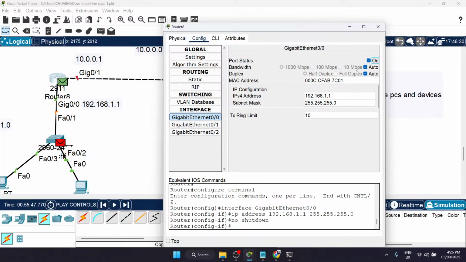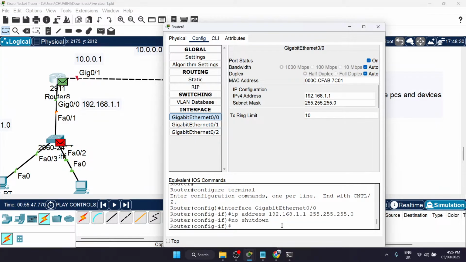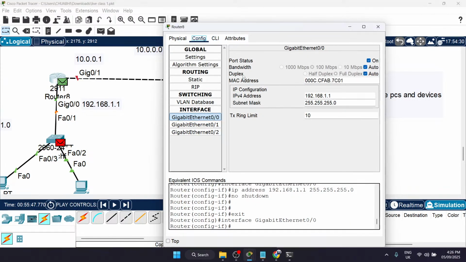Okay, do not forget to put this on. And guys, here you can see some commands written over here. These are the commands that we are going to type in the CLI. Right now we are working on the graphical user interface, which is usually not the case. We mostly work on the CLI. So just to explain everything, I need to first show it on the graphical user interface, then we will start working with the CLI.